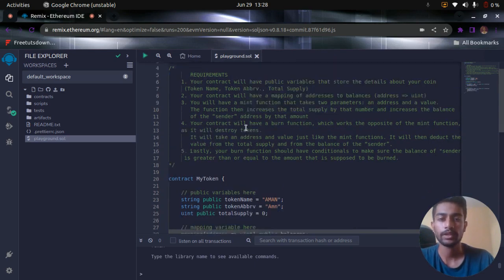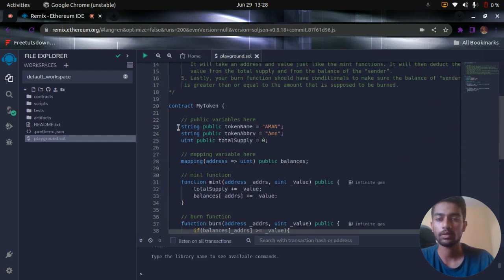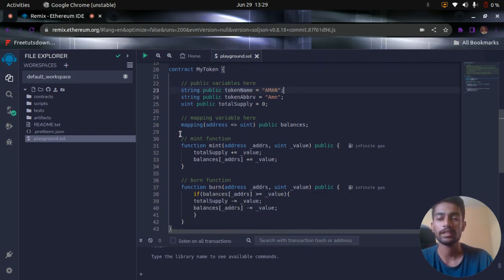First, we have to create a variable that will store the token name. The token name is a string type, so we take a string variable and make it public so that everyone can access the name of the token, and I have given the name that I want. The next is a string public abbreviation, which will hold the token name abbreviation that I have also given. It is also a string, and it is visible to everyone as it is public.